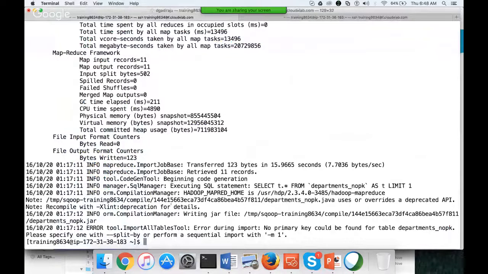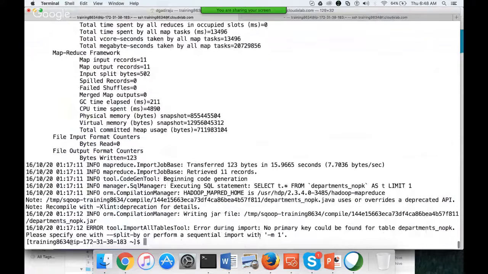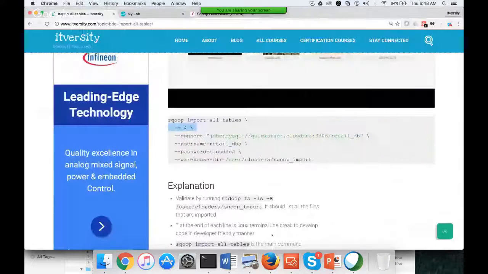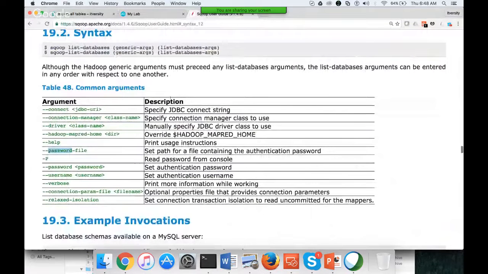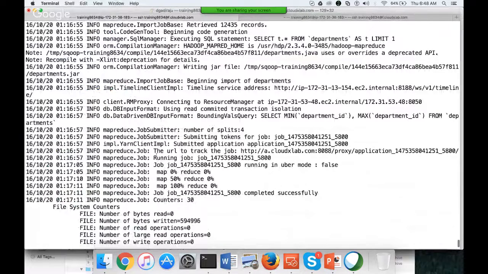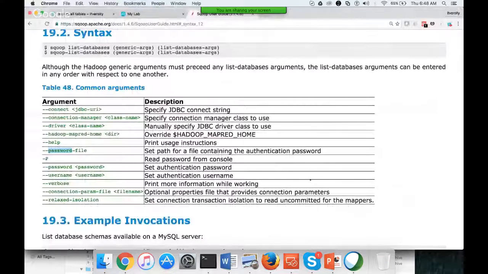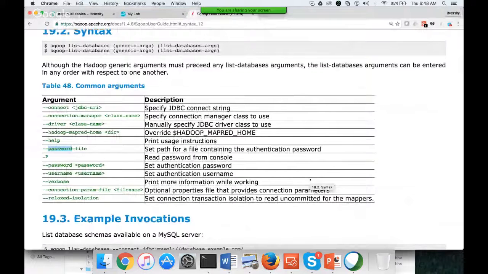Okay, so now you can see that for one of the tables it failed. It has very limited capability to play with the number of mappers when it comes to import all tables. In this case, it failed because there is a table called departments underscore no pk, which does not have a primary key, and it failed because of that.